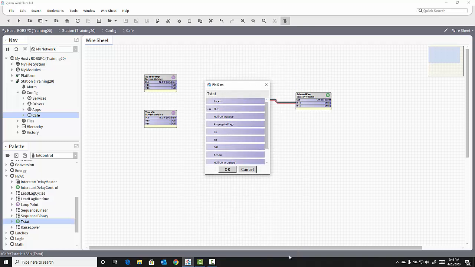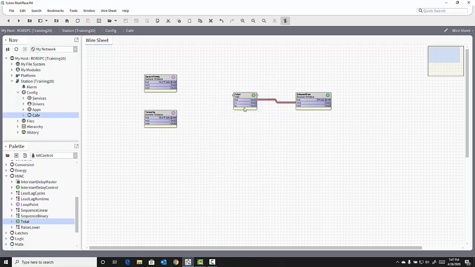And what that allows me to do is expose different properties or slots of the TStat object to the wire sheet. The two properties I want to expose are the CV and the SP. CV stands for controlled variable, it's my input value. SP stands for set point, it's my threshold. So I click OK and it adds those two properties or slots to the TStat object.